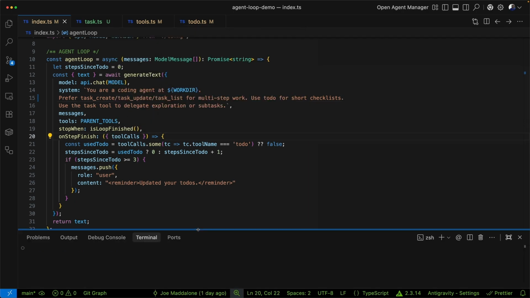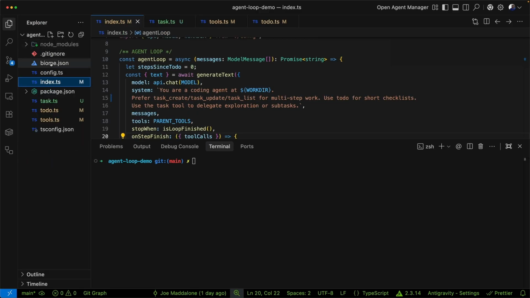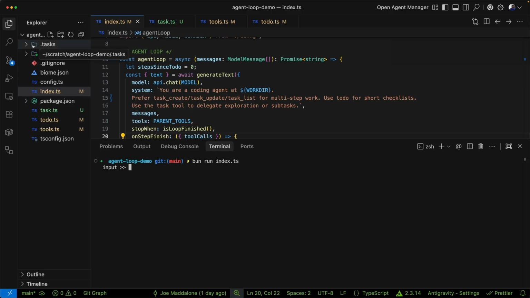So we're going to try this out. I'm going to bring up our terminal. I'm also going to open this window here so that we see our task folder get created. On run index, we can see our task folder has been created because we fired up the task manager. I'm going to say create 3 tasks: set up project, write code, write tests, and make them depend on each other in order. So 2 depends on 1, 3 depends on 2.